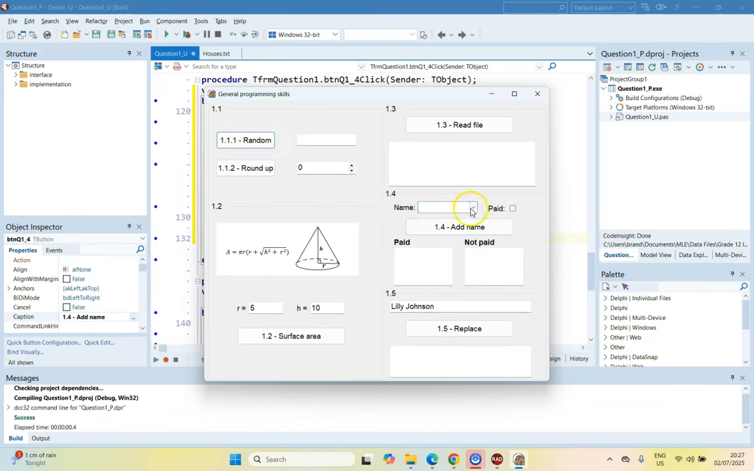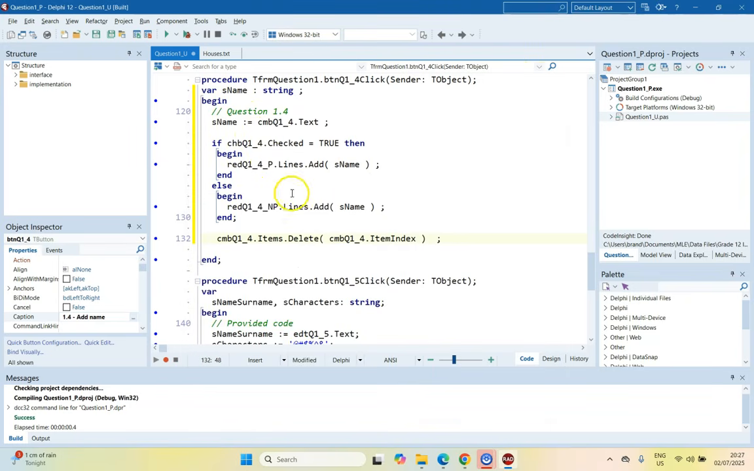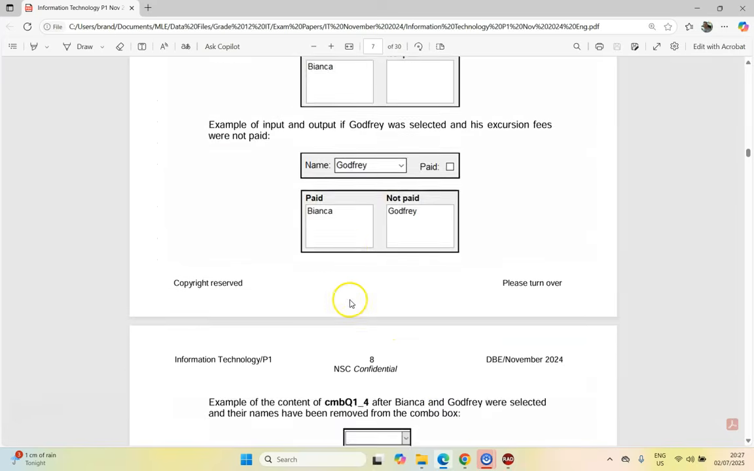So let's try it. So if I take Andrew and say he's paid, do you notice how Andrew's not on the list anymore? Now, if I take that person and they haven't paid, then it goes there. Now, if I take that person and they have paid, they're going to go there. If I take Nadia and she hasn't paid, it's going to go there. So there we go. So you can see that it's working. Now, one more question to go. One more, and then we're done.